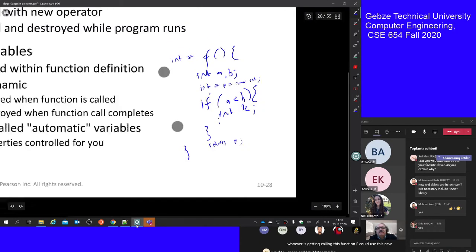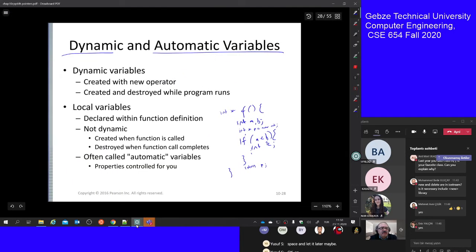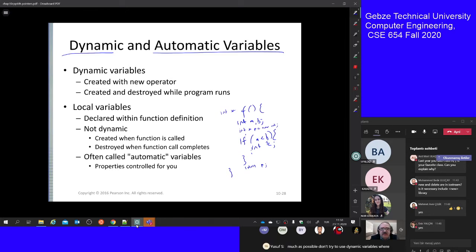Okay, so we like automatic variables and use automatic variables as much as possible. Don't try to use dynamic variables where automatic variables are suitable and convenient. But sometimes automatic variables are not enough, because after the function ends, you like to continue using some space, and this is going to be needed when we do classes like the vector class. There is a good example in this chapter, and we're going to look at it in a few minutes.